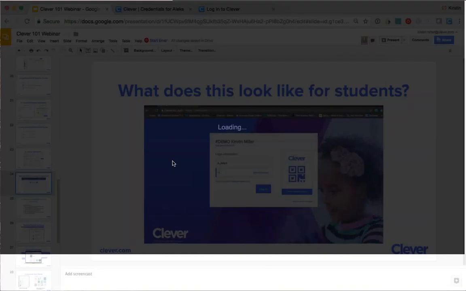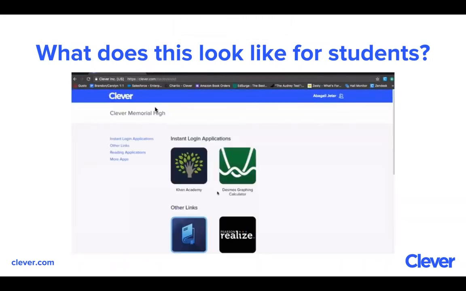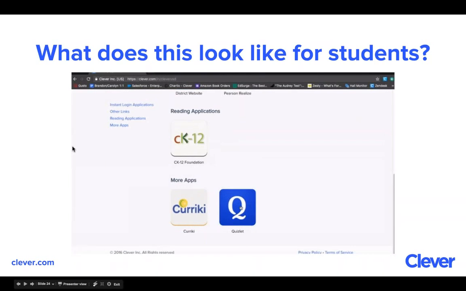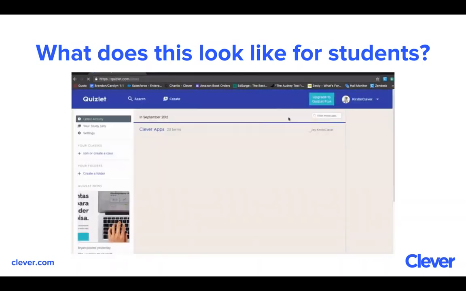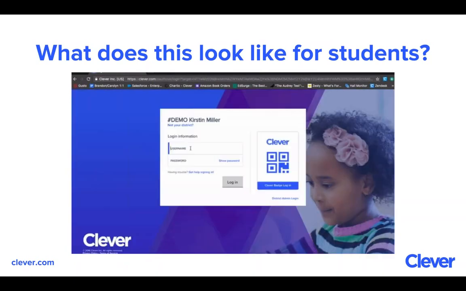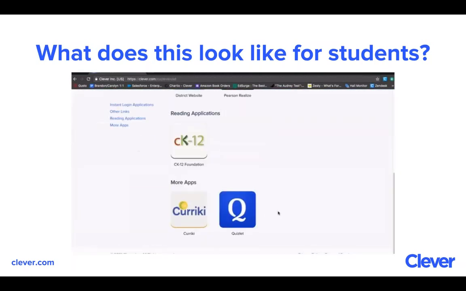So the student would log into Clever. If they've got a saved password application that hasn't had credentials entered for it already, they would click on that application, and then we would have them enter their username and password for this application, which this one is Quizlet. They'd log into that application, and then the next time that they logged into Clever and clicked on Quizlet, they would go right into that app. They wouldn't have to enter any additional credentials.